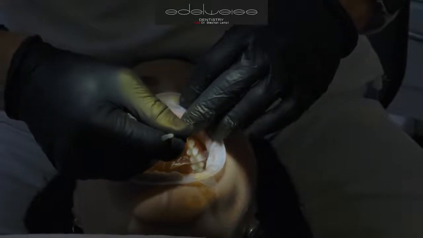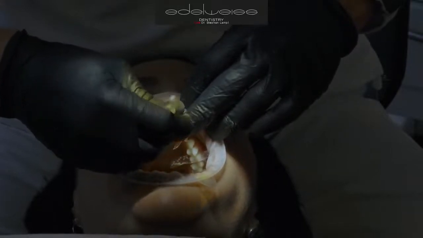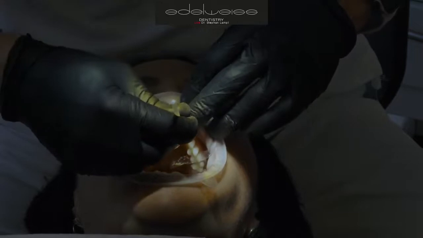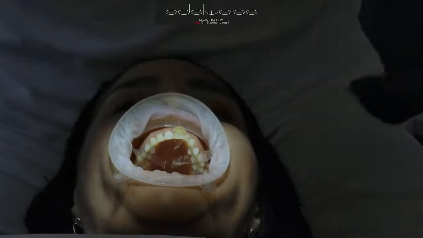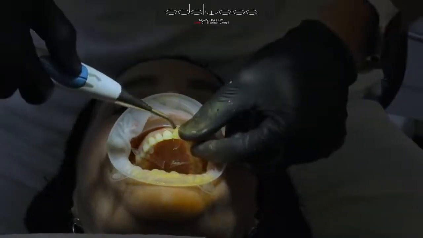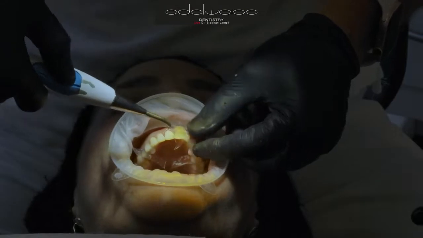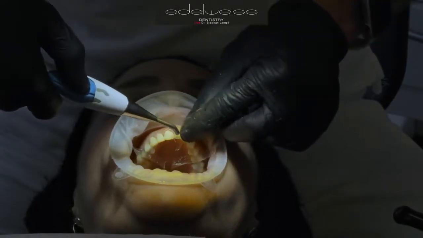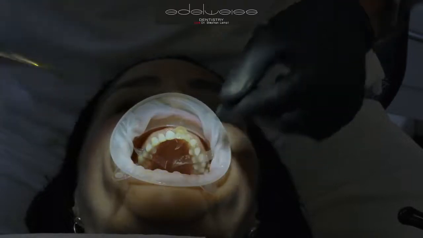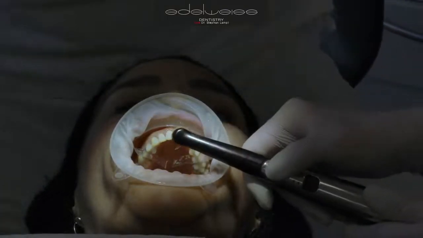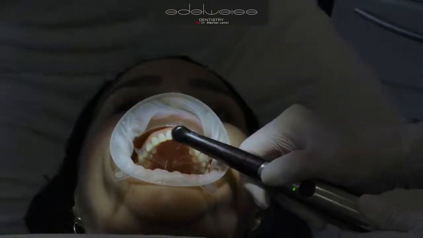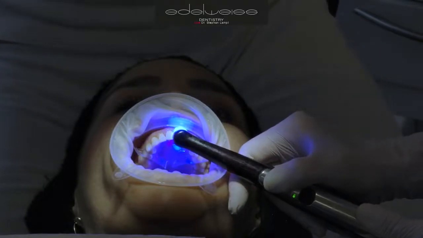but you will not notice any shade difference between, let's say, the two centrals, even though the one is more discolored than the other, because the restorative material, which we use as a cementation material, is not only providing us the shade, it's also blocking out the discoloration.